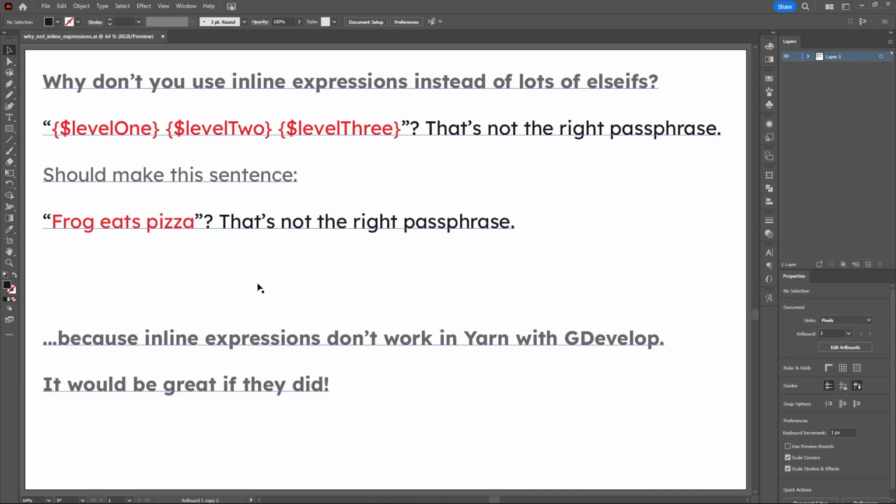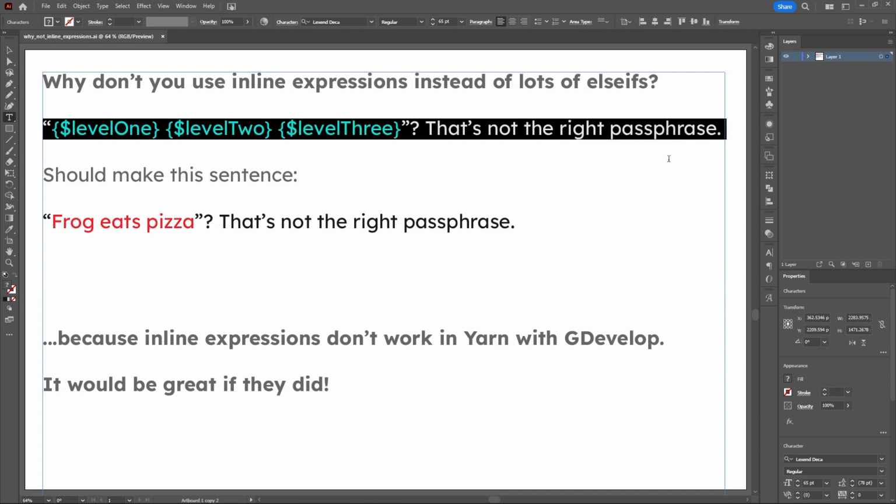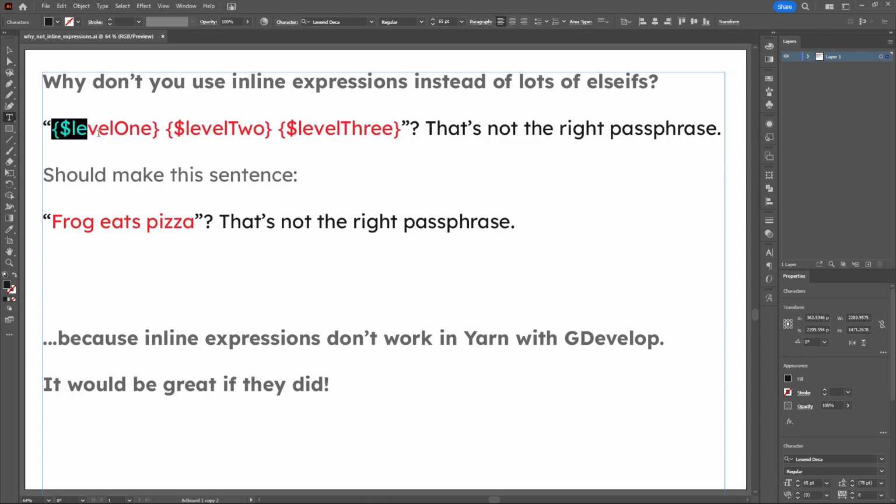You'd have an if you get the right answer, say this. If you don't get the right answer, use this nice dynamic way of creating a sentence. But unfortunately, this would be how you type it into Yarn if it worked. Inline expressions, which is what these are, do not work in Yarn with GDevelop. It's nothing to do with GDevelop. It's not a bug in GDevelop. It's something to do with Yarn and one of the libraries it uses.